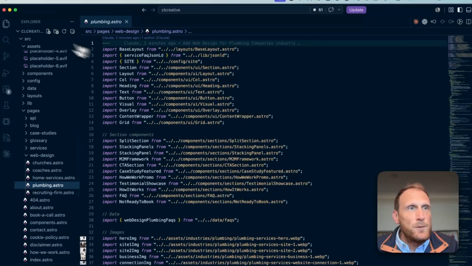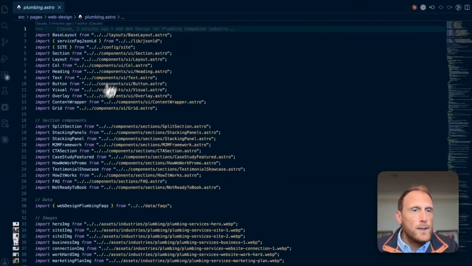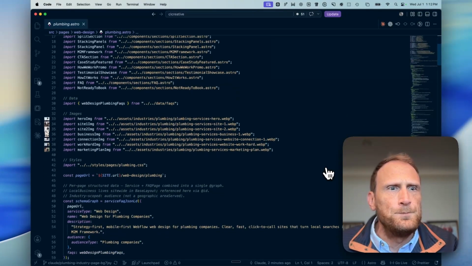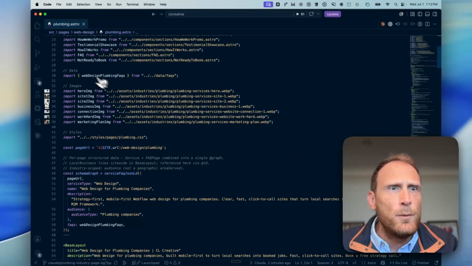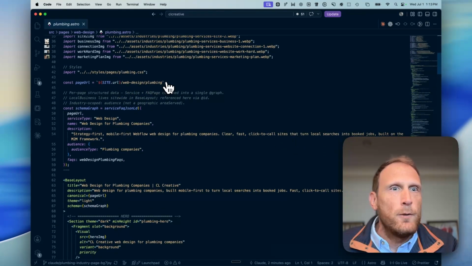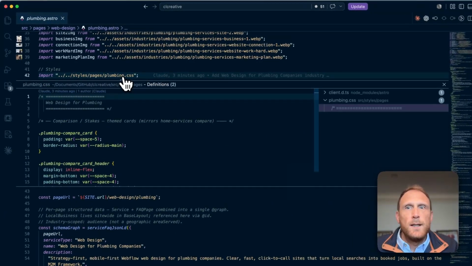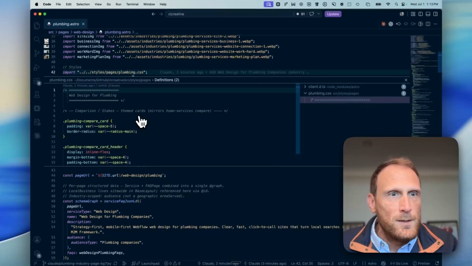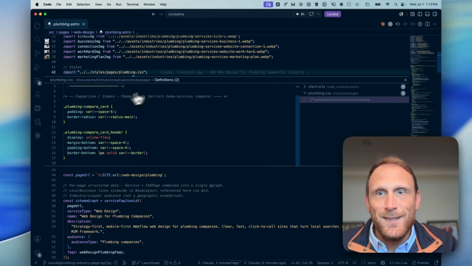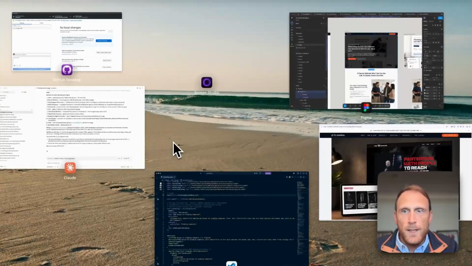So here is the page that was built. And you can see that Astro pulled in all of the different components for all the different sections. It pulled in the plumbing facts data. It's created the page URL for it. It's created some styles here as well that we can see. Out of all of the styles that it created, it only created this, and that's it for the entire page. So two rules.